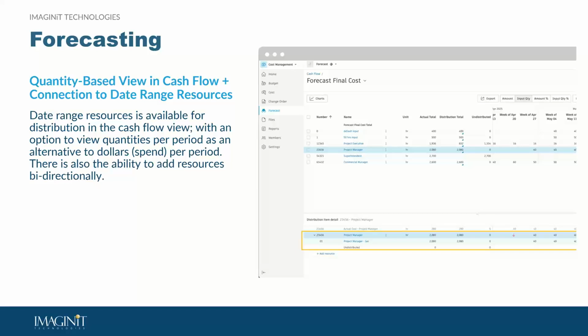Yes, cost management. All right, so starting with forecasting. Yeah, let's shift over to cost management. This July release adds additional flexibility to your cash flow views. This is going to allow you to switch from more of a dollar-based view to a quantity-based view, and it's also going to connect that view to different date range resources. So this is going to mean that you can now forecast using the metrics that make the most sense for your specific project.